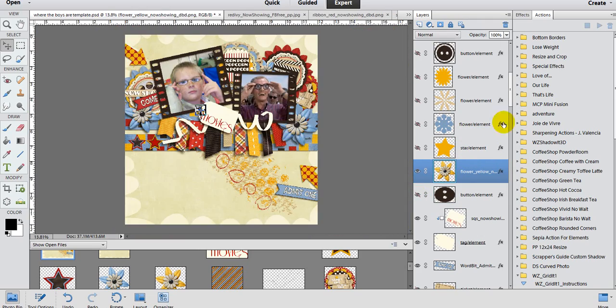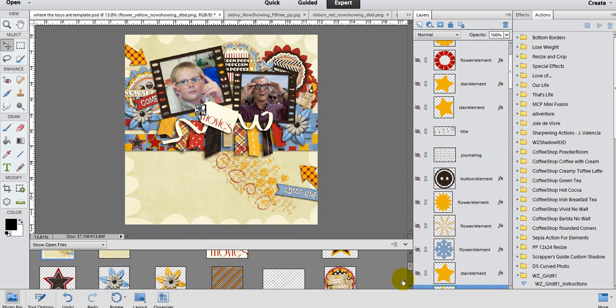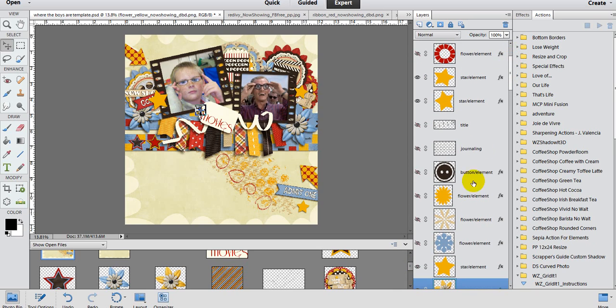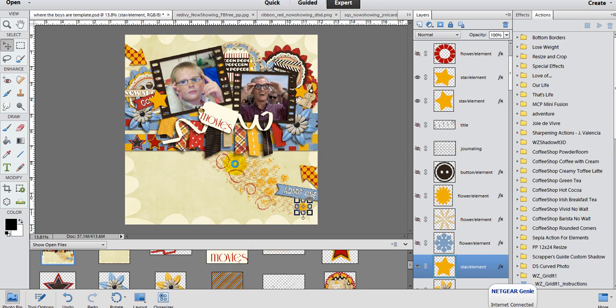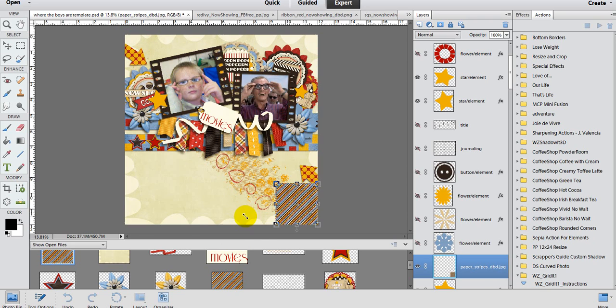Okay. The next thing I'm going to do, I'm going to scroll down here. I've got some stars that are coming up. I think that's the last of them, yeah. So let's click on this first one. What I'm going to use is this stripe paper. Again, if I were to leave this the full size, you really wouldn't get the effect that this is in fact a stripe paper. So I'm going to resize it, and I'm going to accept that change.